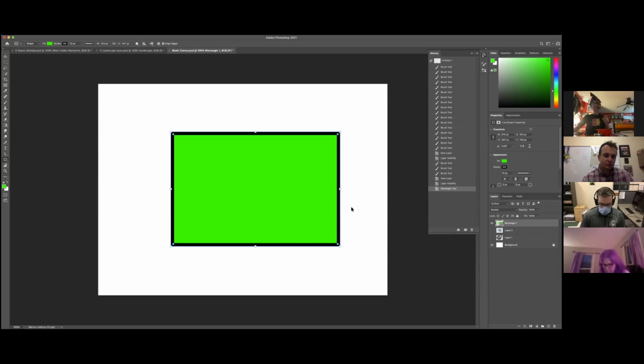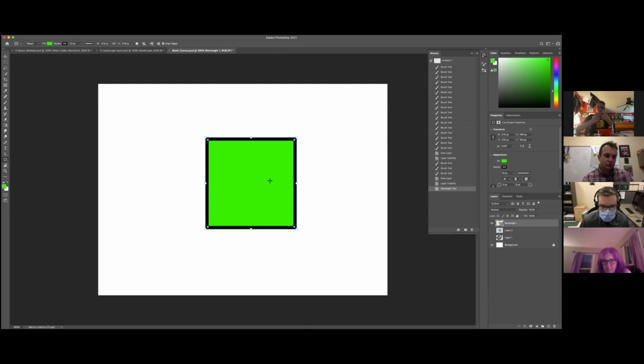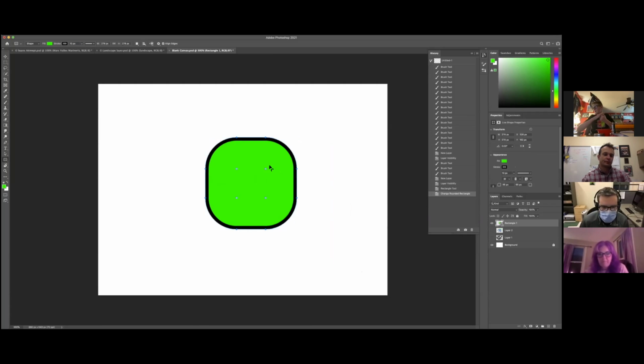Now you can do a perfect square by holding the shift key when you do this. So this is without the shift key, this is with the shift key, and it will auto lock to doing a square no matter what you do. And there we have it, a perfect square. With that, you can also take that circle in the corner there, and as you see, I'm changing the roundedness of the corners, and it will change.